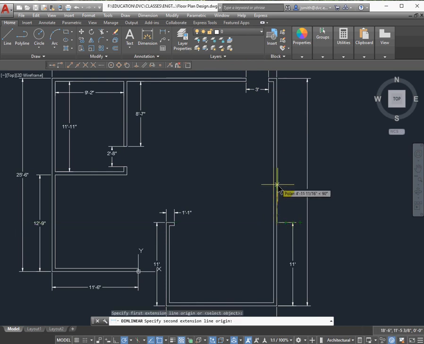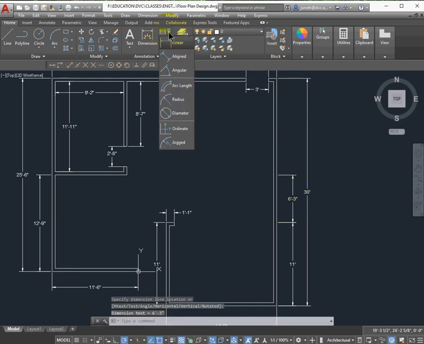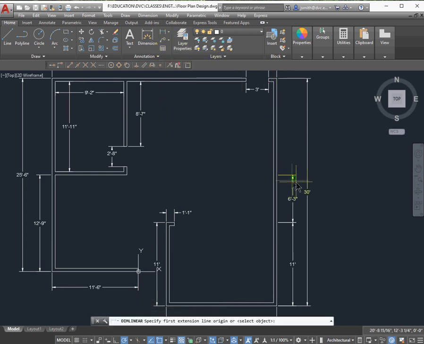To be very careful to snap at that end point, and then I'm pointing my mouse up on the y-axis, and I'll type in 6 foot 3 inches, and I'll keep it horizontally and vertically justified by snapping on each other. And I'm going to just continue this all the way up this side here.